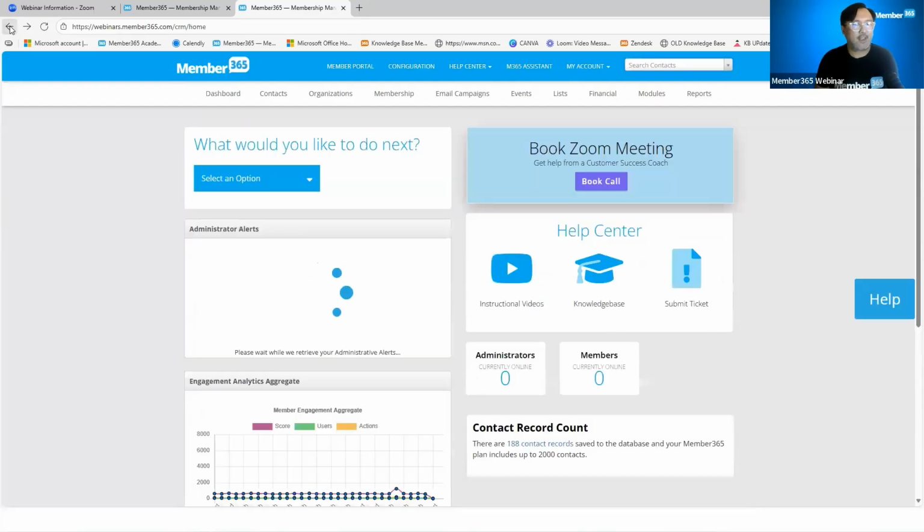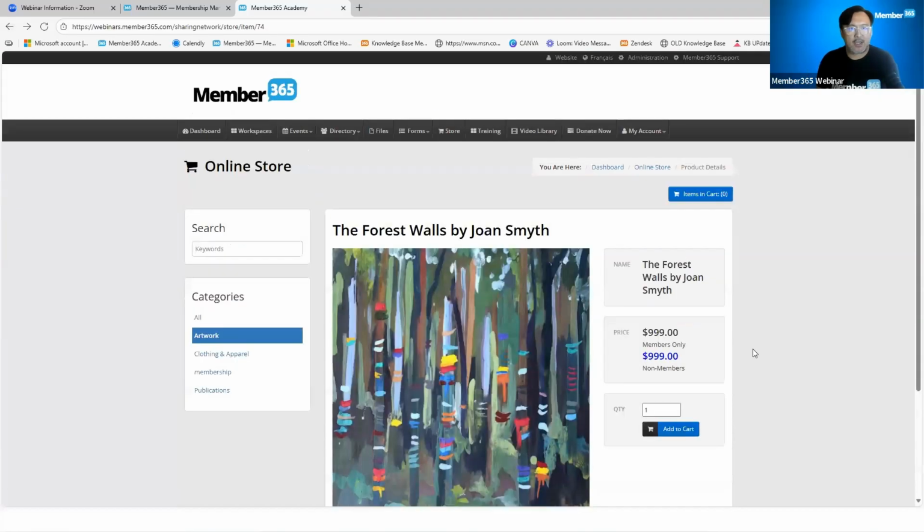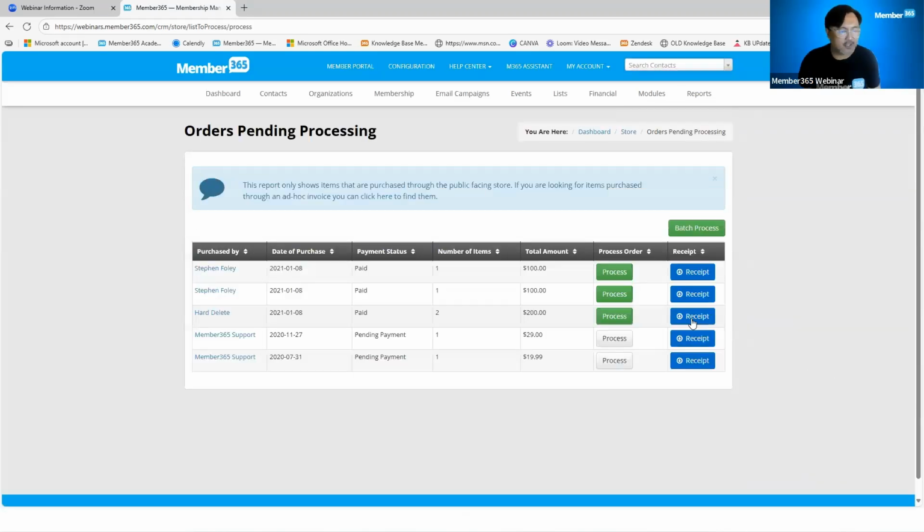Okay. So once someone buys from your store, how do you view the reports? Let's go to the reports. We go to modules, store, and then reports. And then let's start with orders pending processing. This page is more for the fulfillment of your store items. Fulfillment means you will need to ship them. You can see the process button in here.